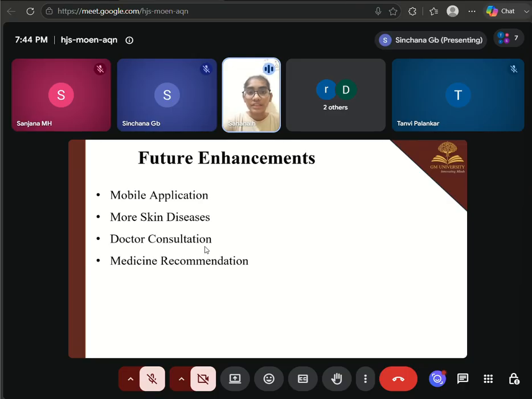Next is online doctor consultation. After obtaining a prediction result, users may require professional medical advice. Integrating doctor consultation services can bridge the gap between AI prediction and medical treatment. Features may include video consultation with dermatologists, live chat support, appointment booking, electronic prescriptions, and follow-up tracking. This feature will help users receive expert guidance without visiting a hospital physically, saving time and effort.